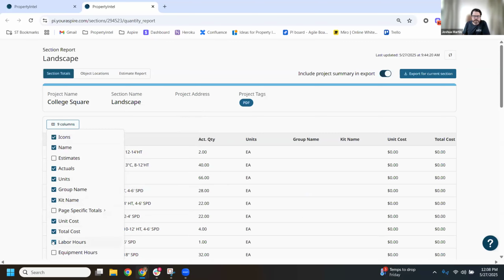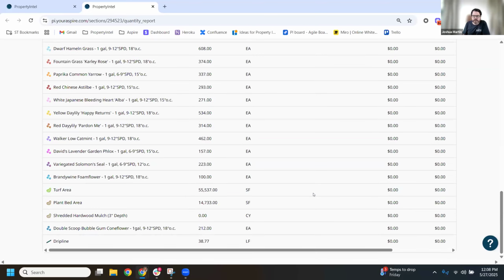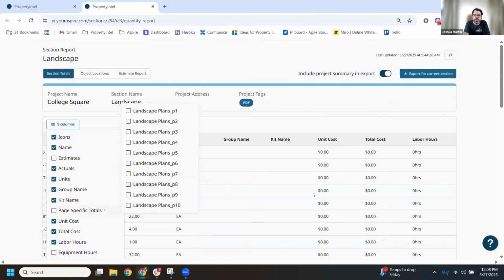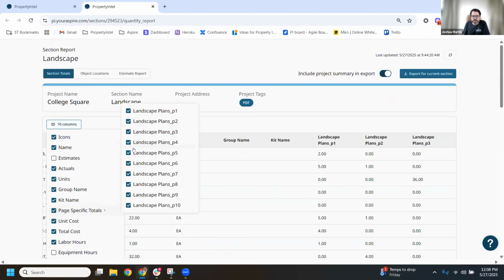Unit cost, all the different things we've added in. So you can have all these different columns on the report. You can see them if I scroll to the left or right. And then we've added in the page specific totals. Page specific totals existed previously, but what didn't exist is being able to also control which pages you show.